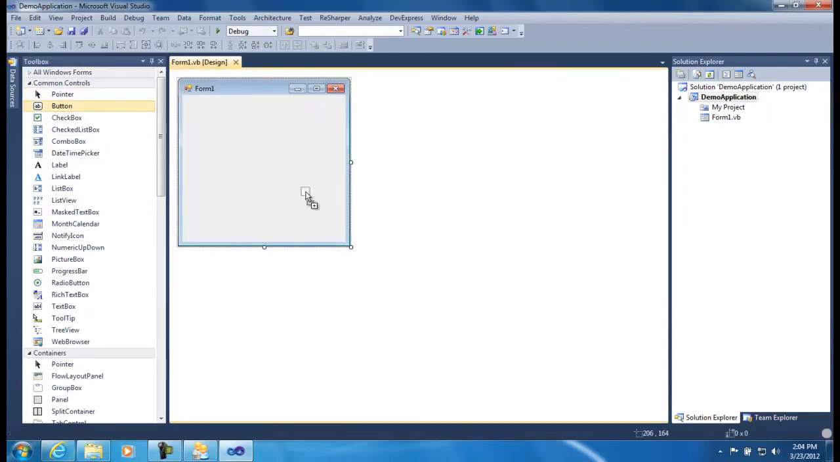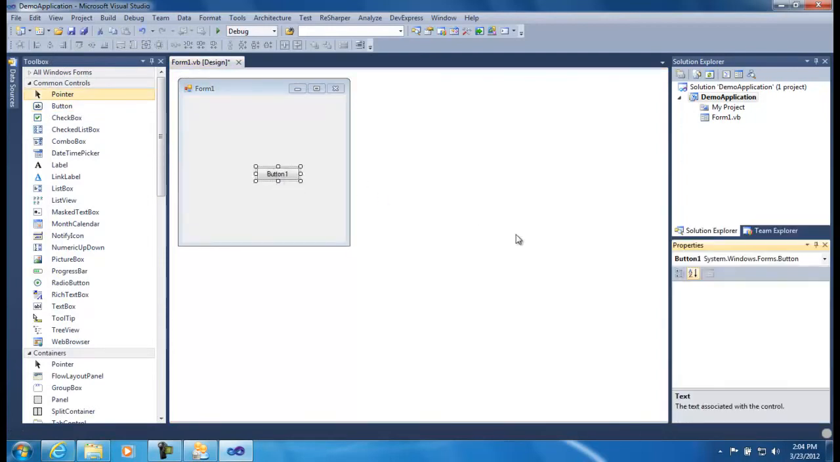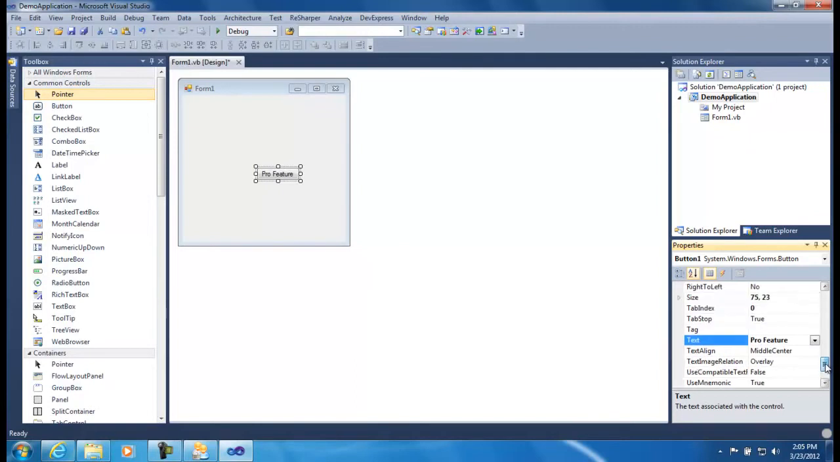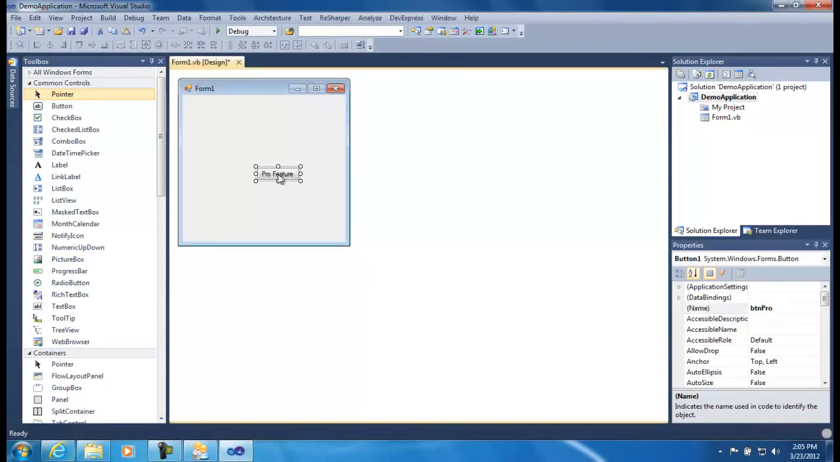So I'm going to drag in a button, position that so we can actually see it, and then give it a text, Pro feature, and a name. Let's see where is. Button Pro. Yeah, so that's our application. Place the Pro feature in the middle of our form, and our application.